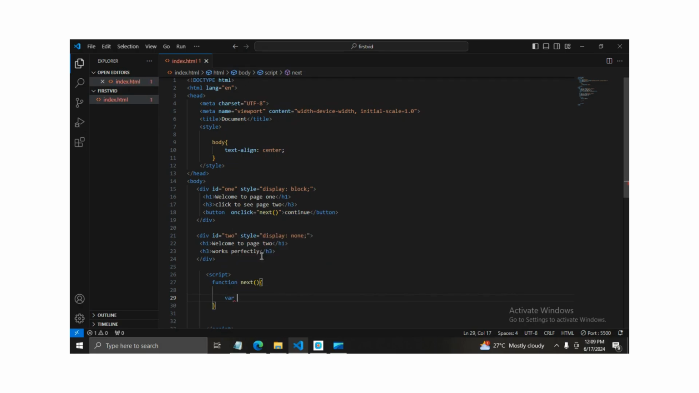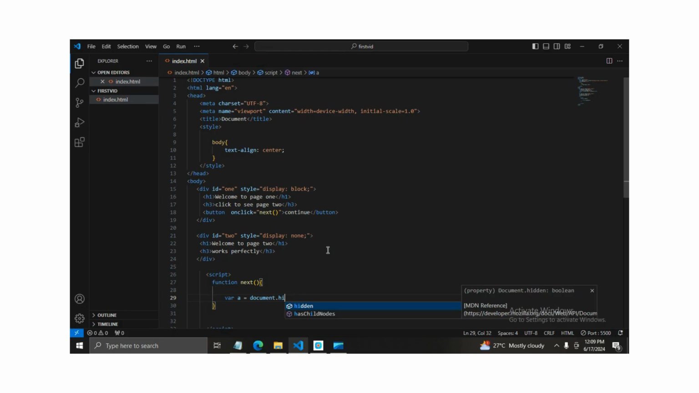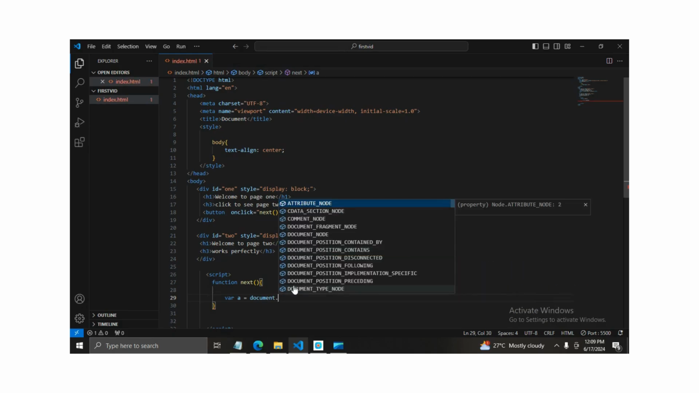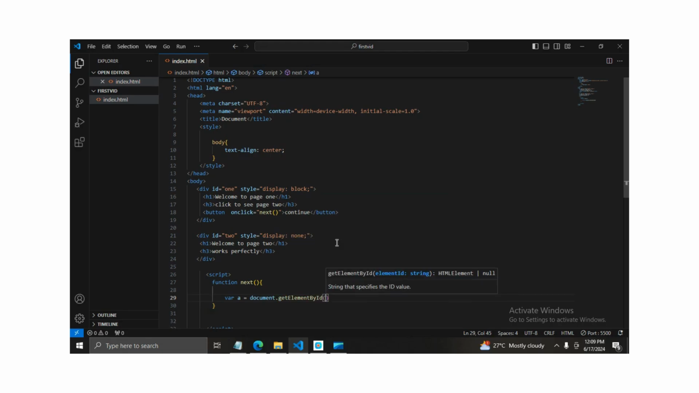a variable, say a is equal to, now the first div. A will be equal to the first div and the div ID here is 1. So a is equal to document dot get element by ID, and then we do 1. All right, and then the semicolon there.